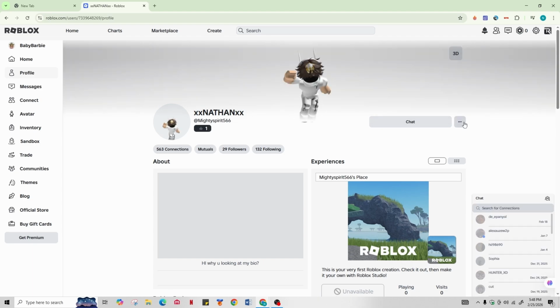Then after, tap on the three dots, which is on the right-hand side of the screen beside the chat option. And there you'll get the option of remove connection, which is between follow and inventory. Go ahead and tap on that.